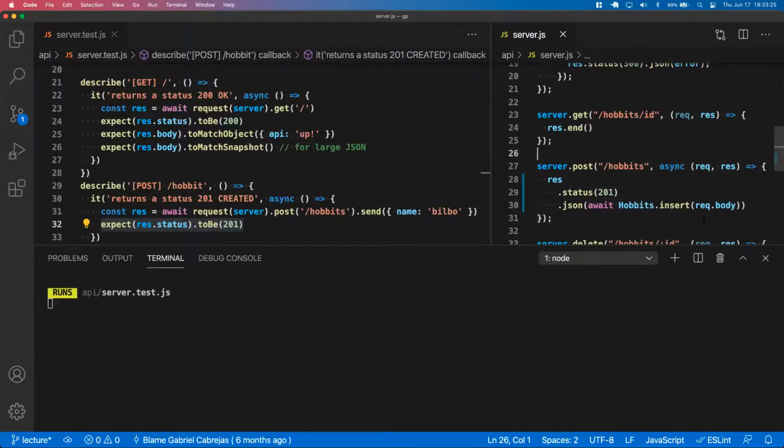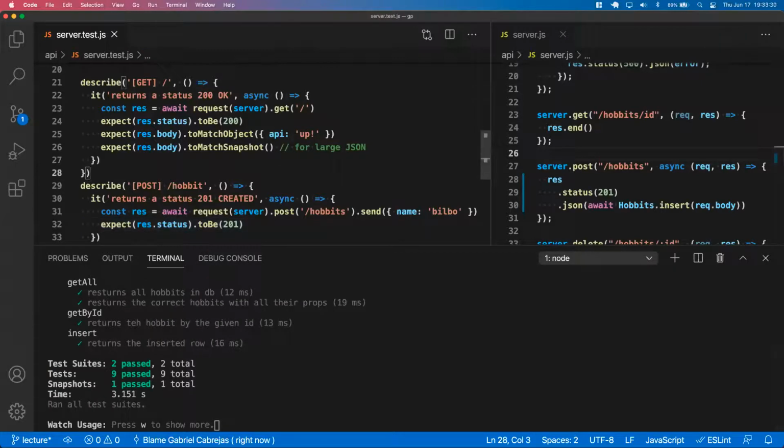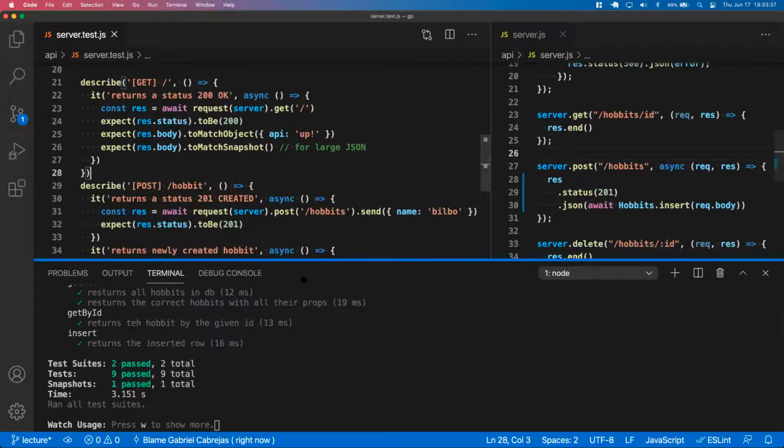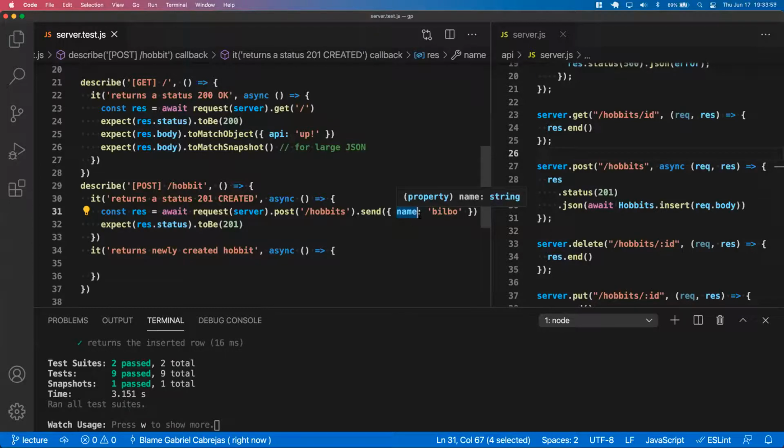Okay. And that's it, my friends. There really isn't any more to it. I mean, these tests probably should be more exhaustive. You would test every corner of the endpoint. You would test that if you forget to send the name, you get a certain error with a special status code.